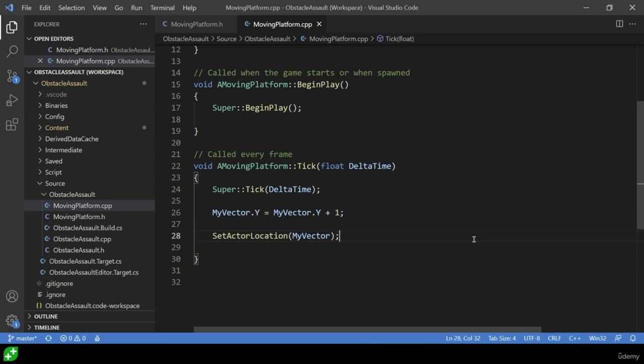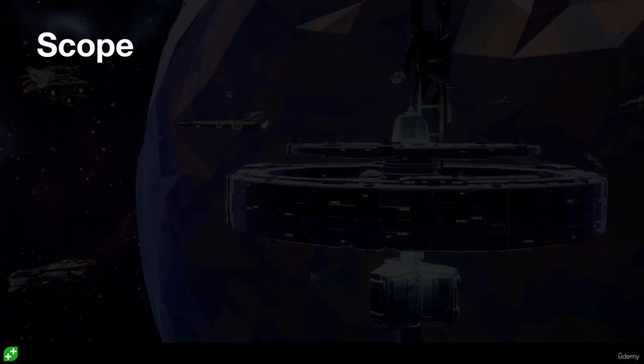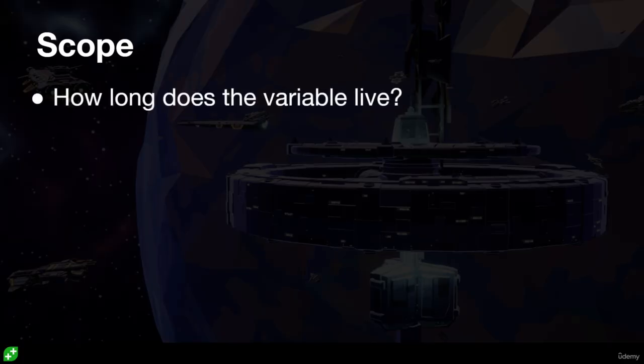We've done this in Blueprint, and now we've done it in C++. And this means that the variable is alive for as long as the instance of the class. Each instance gets its own copy of a variable, but while the class instance is alive, the variable is too. Now, this concept that I've just talked about actually has a name. It's called scope. What it means is how long does the variable live? And I've just described an instance variable. That's a variable that lives as long as a particular instance of a class.